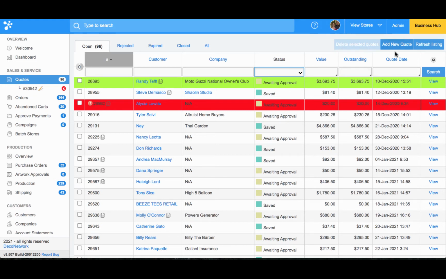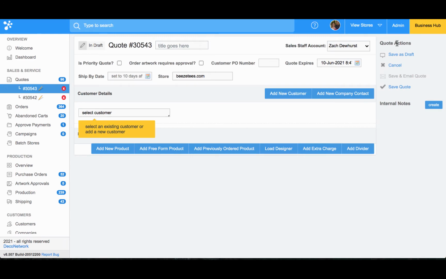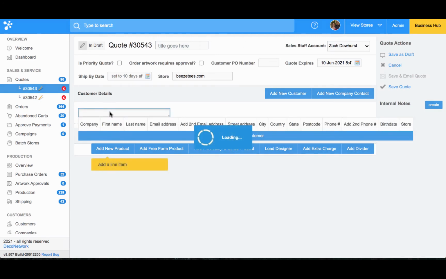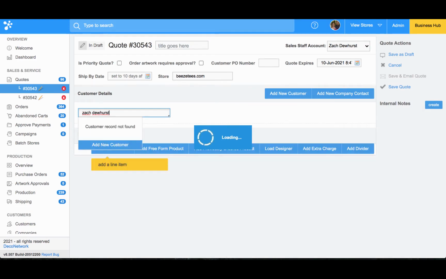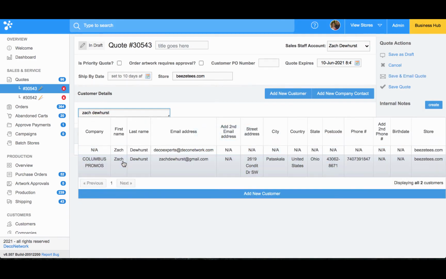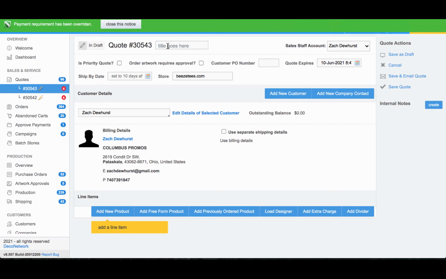So let's start by creating a quote from scratch. Let's add new quote. First thing you want to do is select a customer. So I'm going to just choose myself. Now at the very top, I can put a job name. I can make the quote priority. It just allows us to better sort it when it's in the production area.